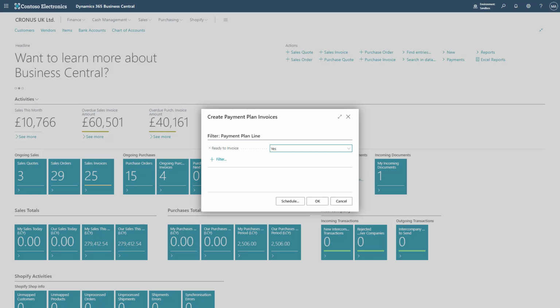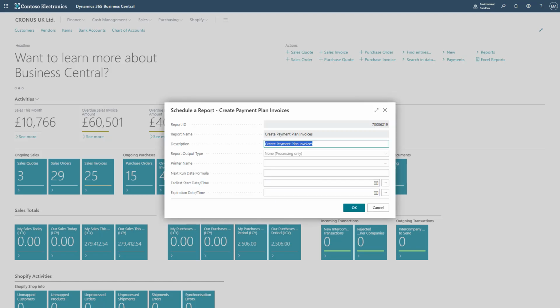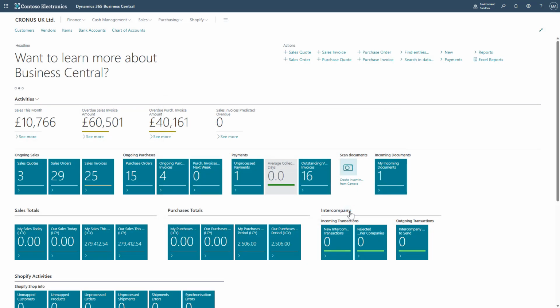We'll click schedule from here, and this will open up a small screen where we just need to populate the earliest start date time or next run date formula as well. For example, we could simply say, we want this to run as of tomorrow at, let's say, 8 AM. And I want this to run every single day by putting in the next run date formula, 1D. This way, every day at 8 AM, the system will create the invoices where required for our payment plans. I'll then just press OK, and it will be scheduled.